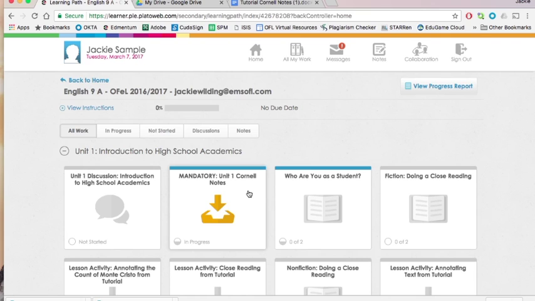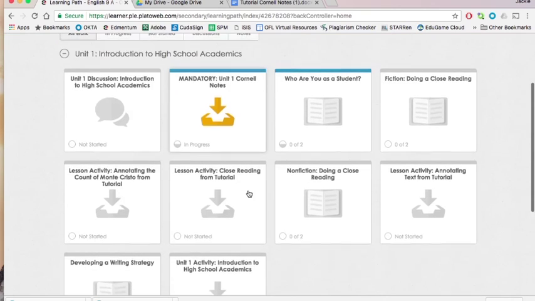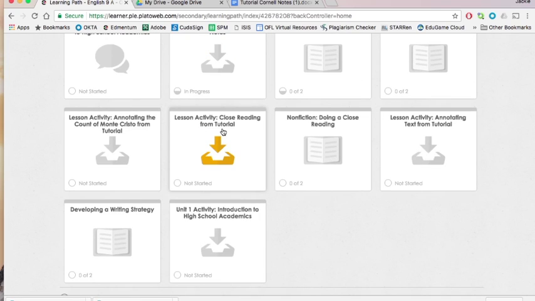Please do not turn in any of the Cornell notes before they are completely done. You don't need to turn them in after every tutorial. You only want to turn them in when everything is done and you are ready to complete the unit.